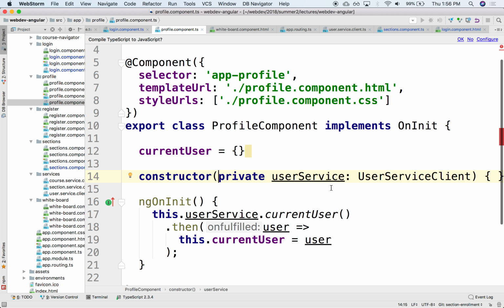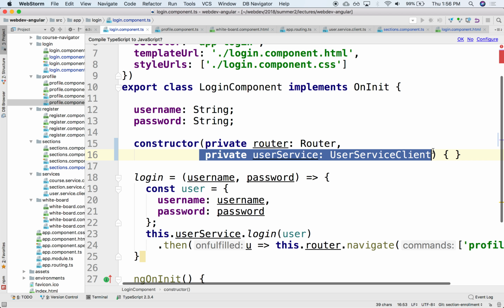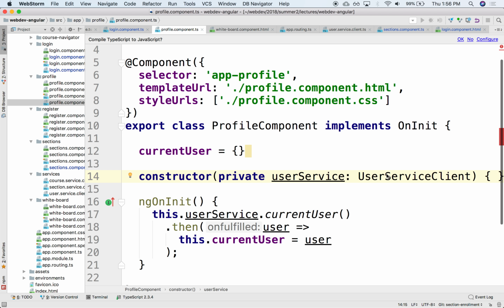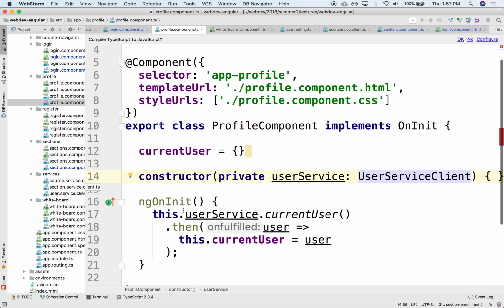So that's exactly what I did. Just like in login, we injected the user service. I also injected the same user service into the profile. See that? That's why it's a good idea to make services singletons that encapsulate all data access, so that we don't have to recode that. We can put it in one place and then reuse it wherever we need it.